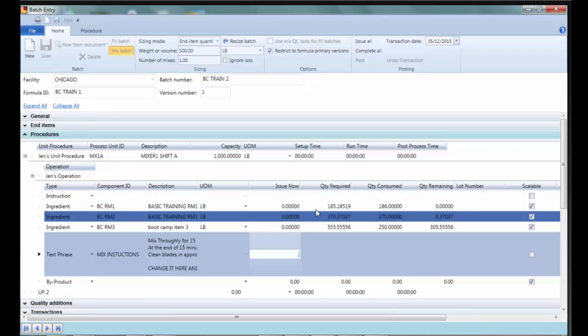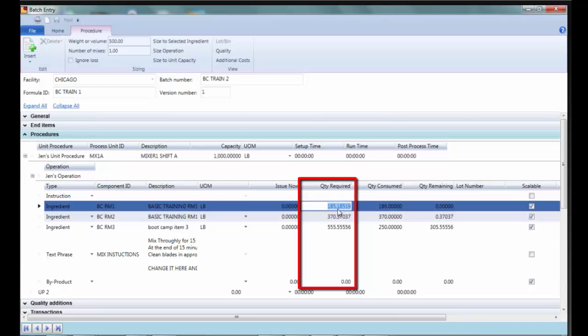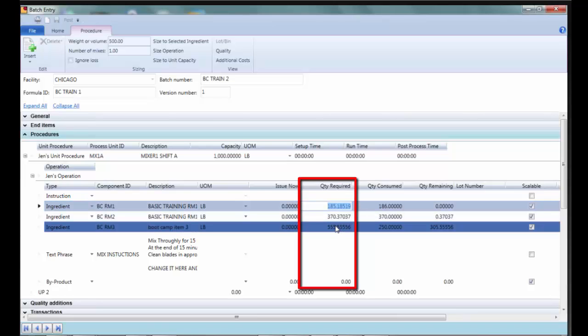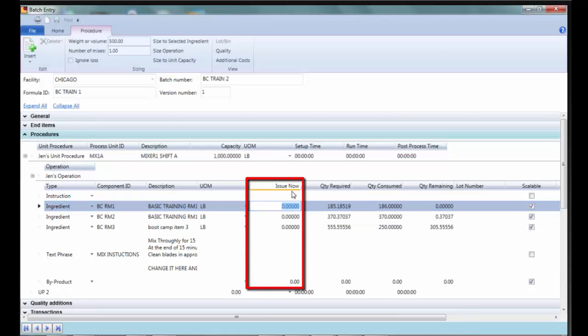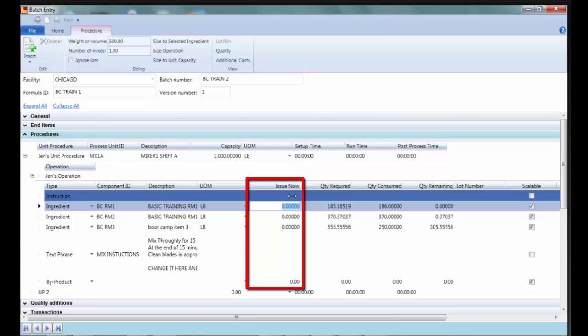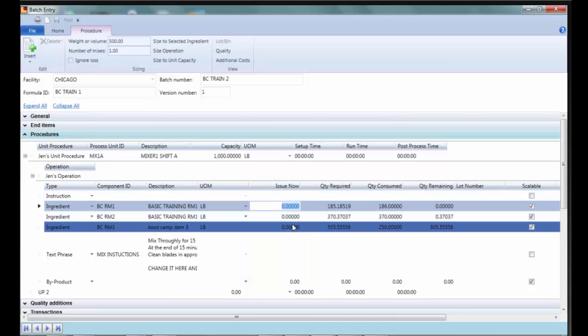Okay? Quantity required is the initial quantity, based on how you size that batch. This is the quantity we said you required. Issue now, the word now should always mean this is what I want to post now. So at the moment it has all zeros in it, I'm not trying to post anything. Consumed, whatever column has the past tense, is what you already sent to your ERP system. And this one's doing the math for you and telling you if you have any left.